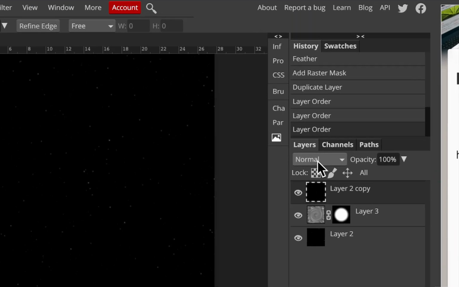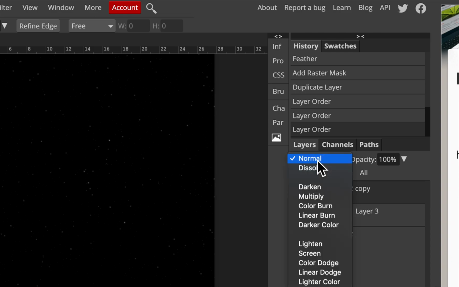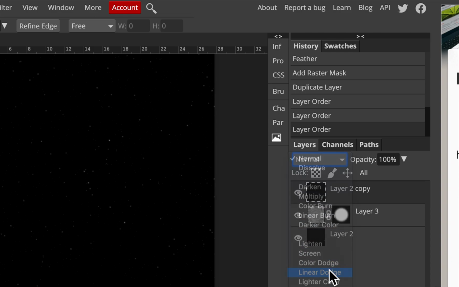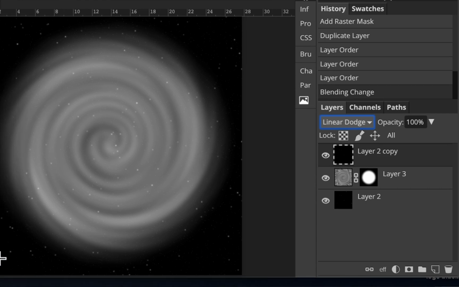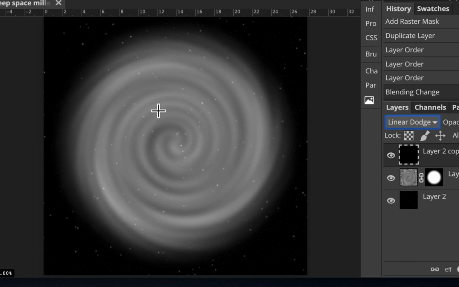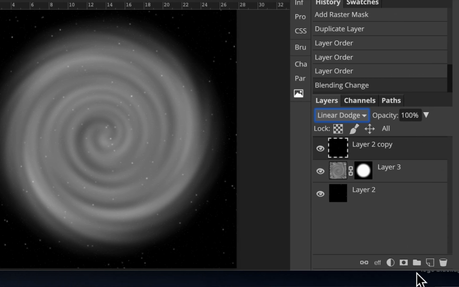This is the crucial step here. Change the blend mode. I believe it's linear dodge. Yes, and now I can see stars through my galaxy. That looks pretty good. Okay, we're going to make another new layer.